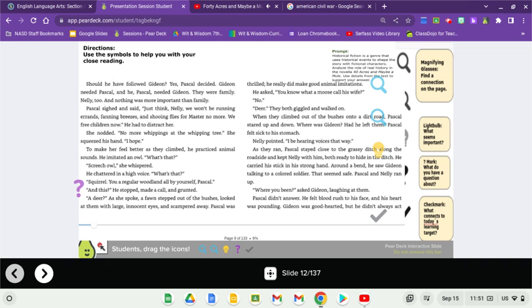"And this?" He stopped, made a call, and grunted. "A deer." As she spoke, a fawn stepped out of the bushes, looked at them with large, innocent eyes, and scampered away. Pascal was thrilled. He really did make a good animal imitation. He asked, "You know what a moose's wife is called?" "No." "Deer." They both giggled and walked on. When they climbed out of the bushes into a dirt road, Pascal stared up and down.